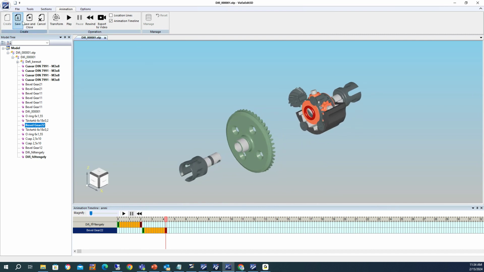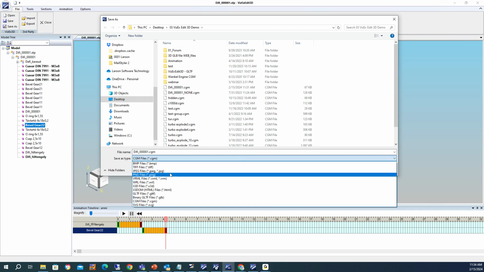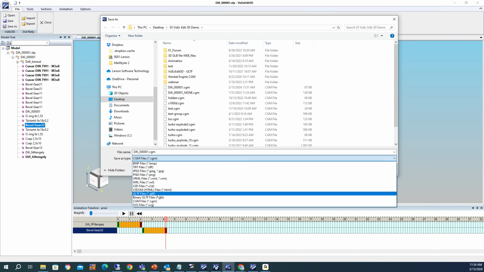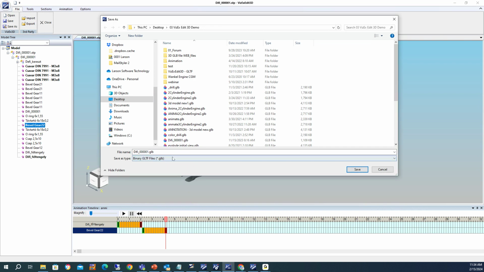Okay, so what would I do with the file though? I would export it, and I would export it as a GLTF. In this case, I'm going to go GLB. They are one and the same thing, but GLB is a binary file, so it just means everything's encapsulated into one file.